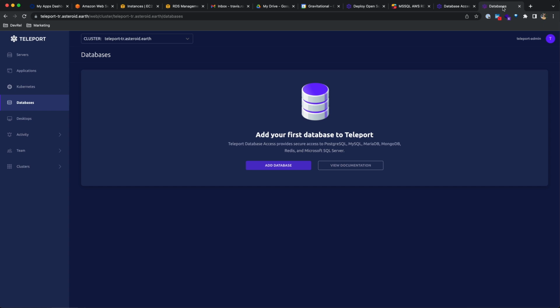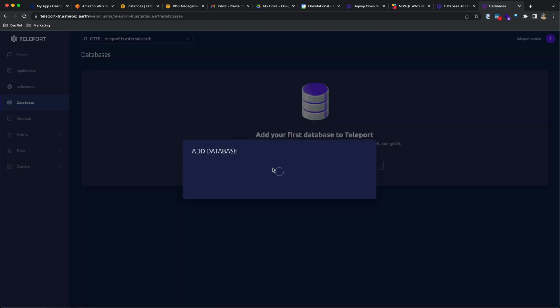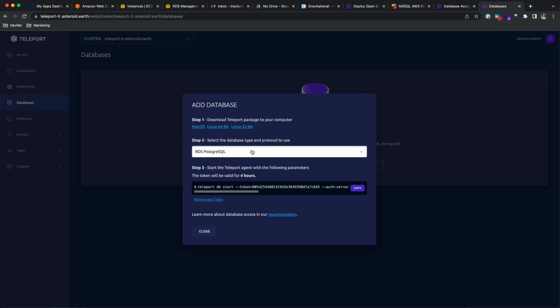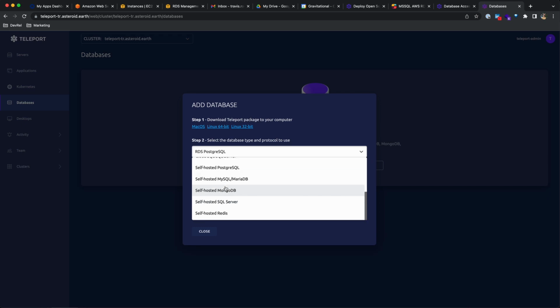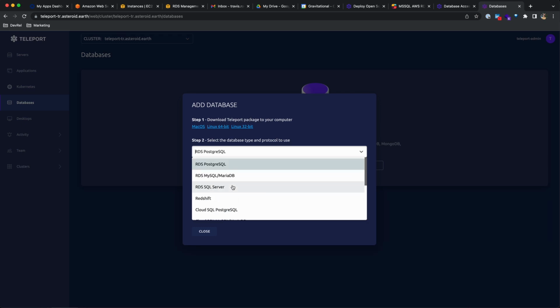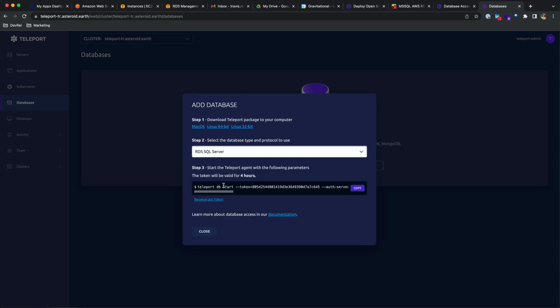And it's actually this simple. So go to Databases on the left, click Add Database, and you can actually select your database from this dropdown. So we have the RDS SQL Server. If you have a self-hosted database, or another database on this list, just choose it. So I'm going to choose RDS SQL Server, and it will provide a teleport db start command with the parameters that we need to run on our server.